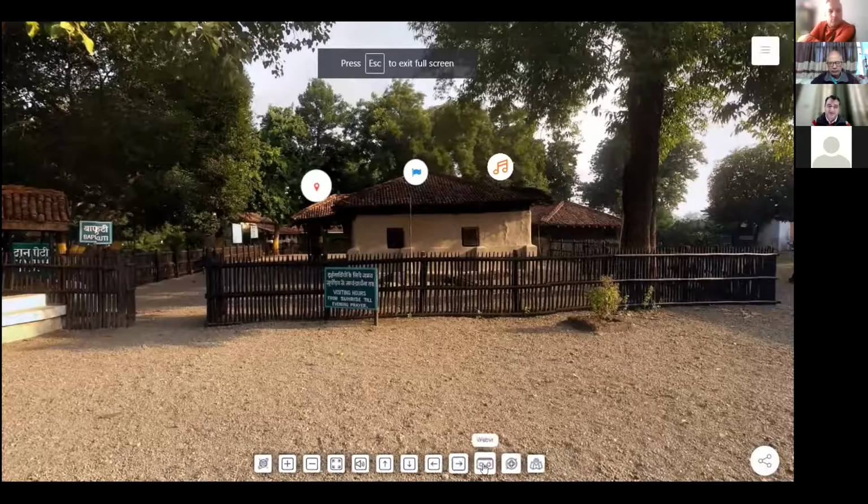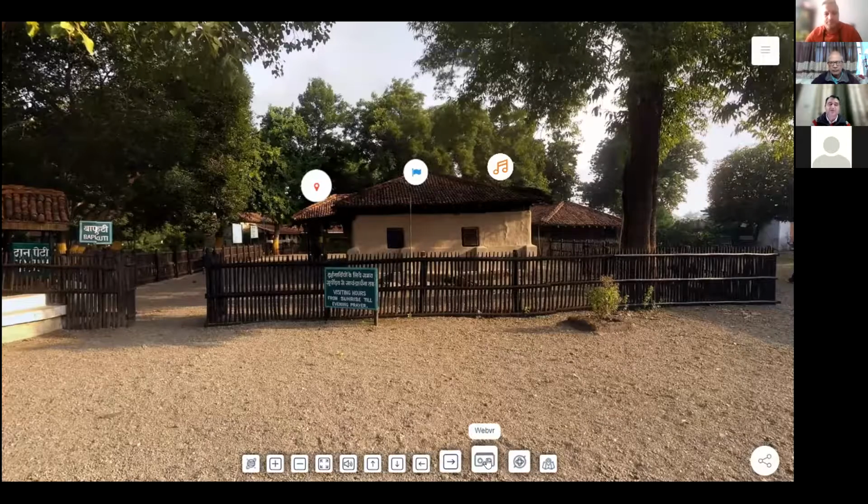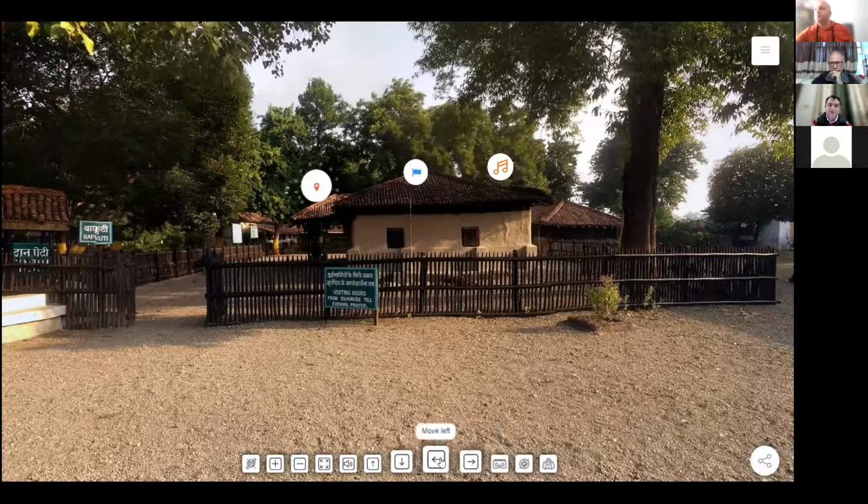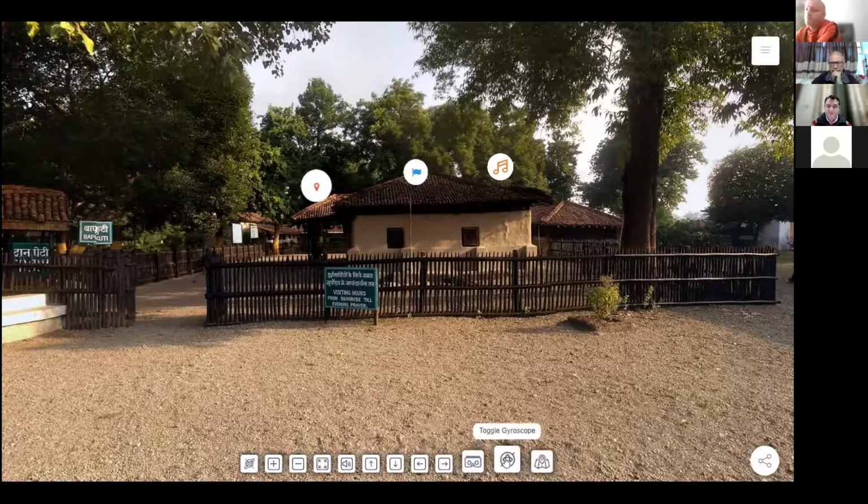Okay, so this is WebVR. So for example, when you want to see this tour through these head-mounted devices by using your mobile phone, or maybe some standalone VR set like Oculus or something like that, then you need to click on this one, and the screen will split into two parts. And this one is the gyro, to toggle the gyro. Okay, so let it open on the mobile phone.